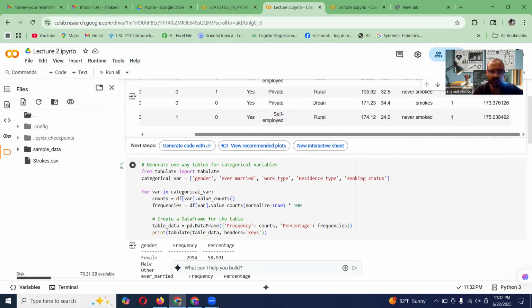Now we want to make a table using the tabulate package. So you need to import tabulate from the tabulate package, that is, from tabulate import tabulate. Then you can create a list of categorical variables in your data set. I have just listed some variables. Although there is a command to select all the categorical variables from your data set, I did it manually. So gender, ever married, and work type are some of the categorical variables included.